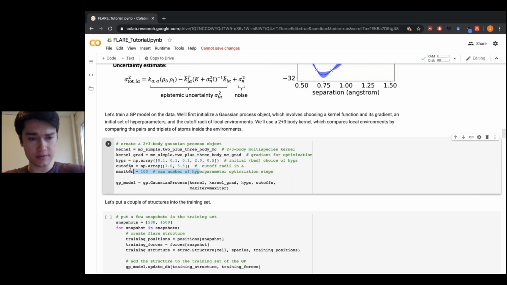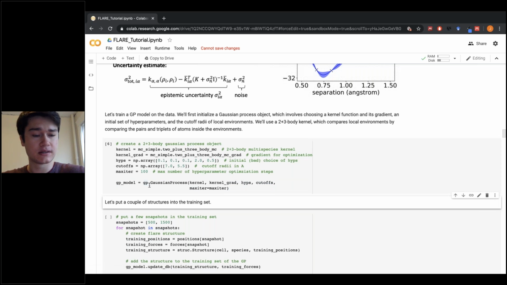Okay, so we set our cutoffs, and we set the number of hyperparameter optimization steps that we want to take when we optimize the hyperparameters. Okay, and then this line here is just going to initialize the Gaussian process model. Okay, so I'll run that.